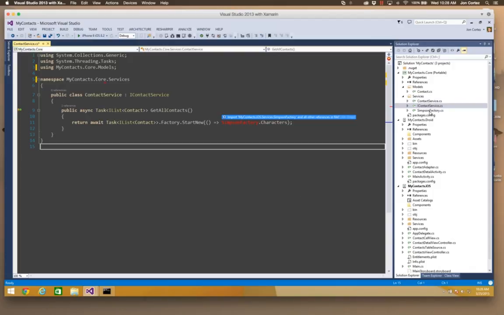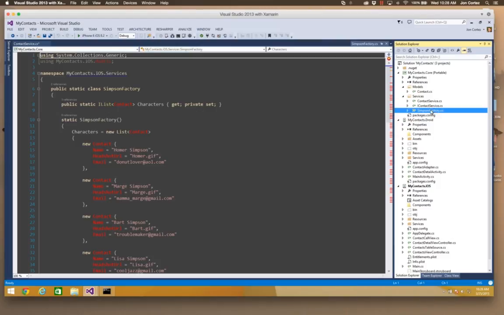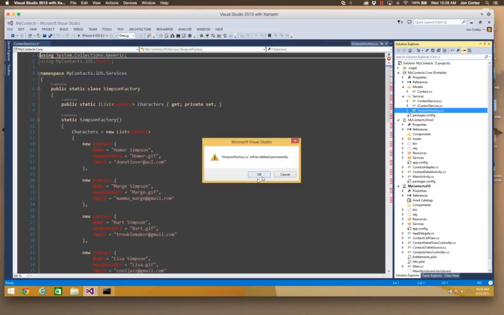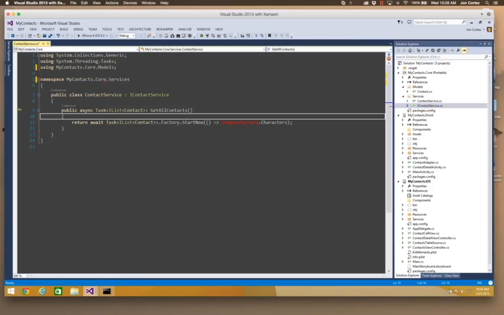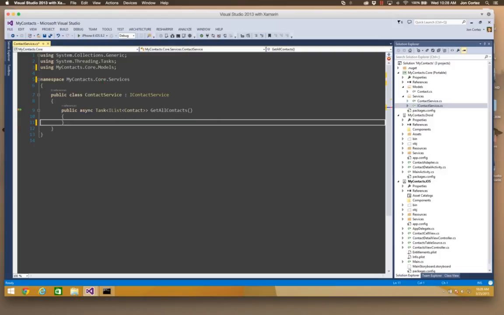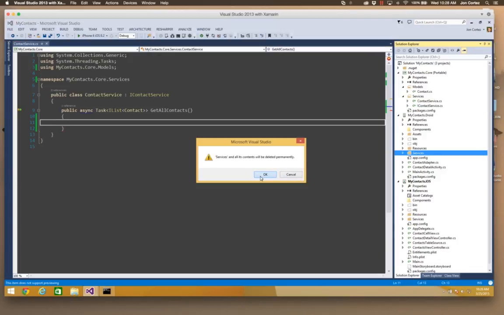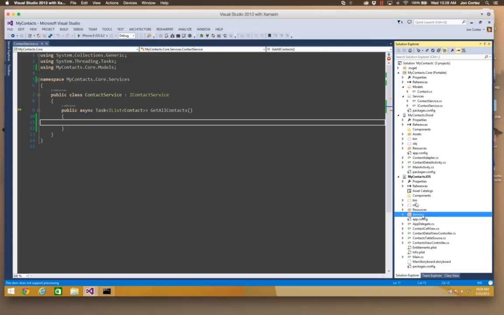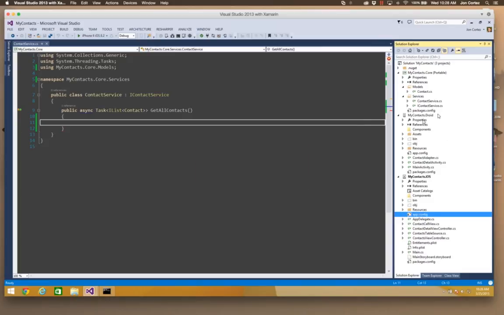Okay, then the Simpson factory, which is the in-memory list of contact information, we don't need that since we're going to get that information from the Azure web service. So we're going to delete that. I'm going to delete this code here. For now, we're going to plug in our code here to retrieve the data from Azure. So we're going to delete those files or folders in the platform-specific projects, since we don't need them anymore.